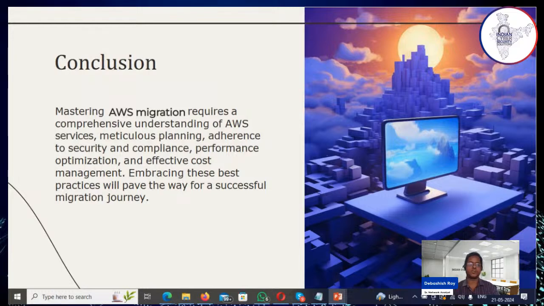a successful migration journey. So if an organization is moving towards cloud migration, then definitely they have to ensure that all these things are in place, and they have made a cost analysis before doing the migration. So these are the golden rules for AWS migration or migration to any cloud technology.